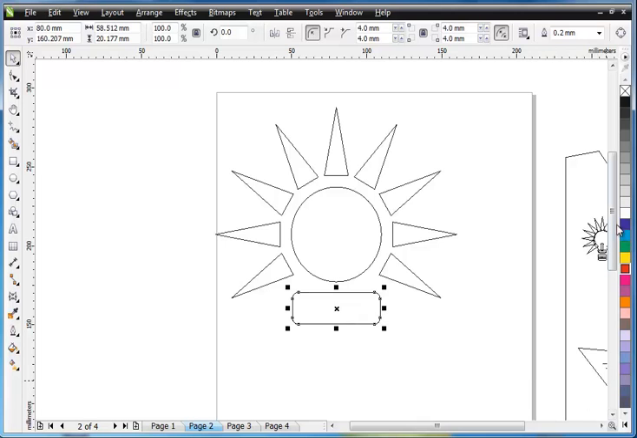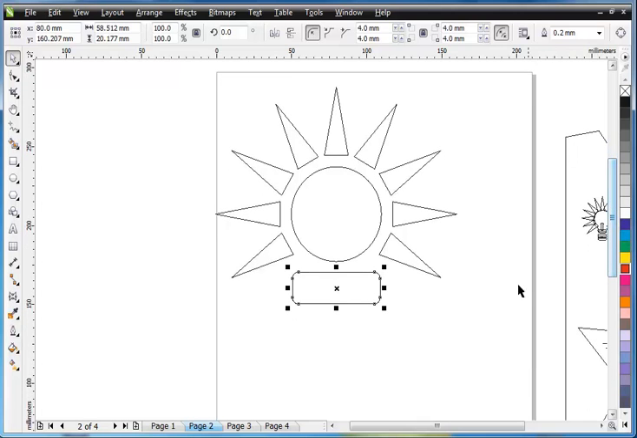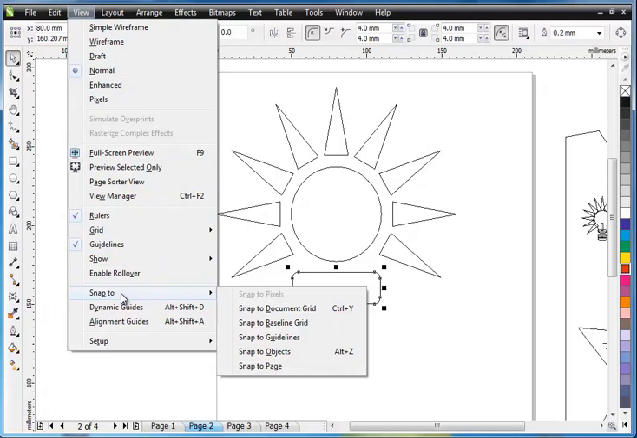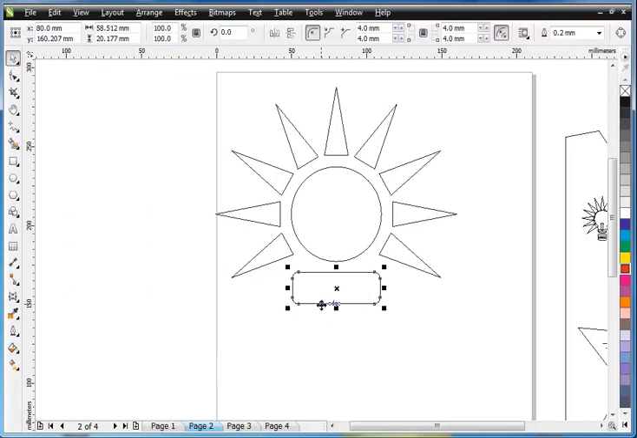Another useful option which we can use in this task is Snap to Objects. To activate it, go to the View menu, then Snap to, and click on Snap to Objects. Let's see what will happen.